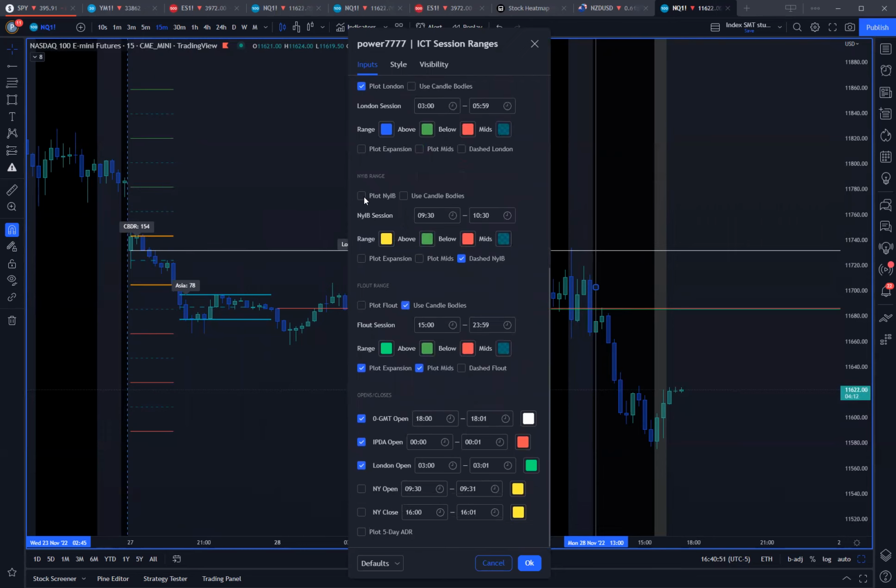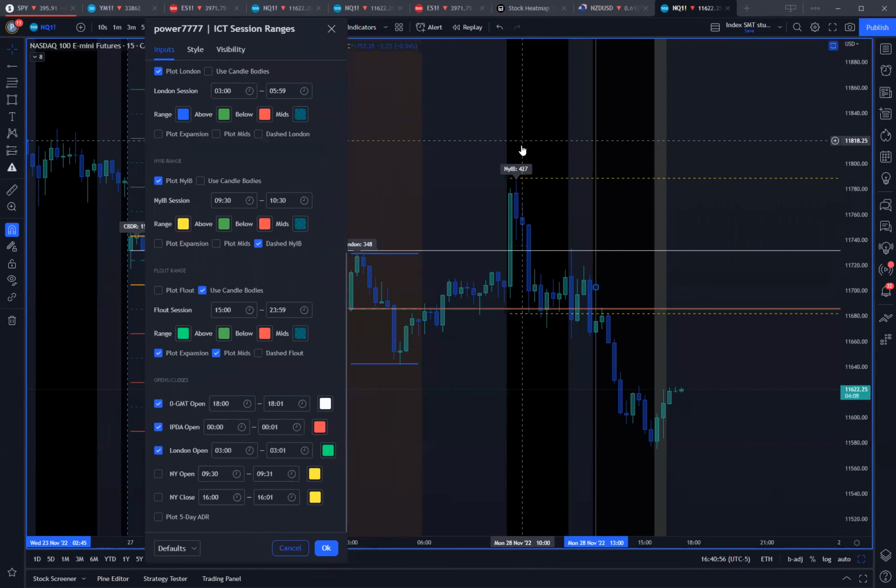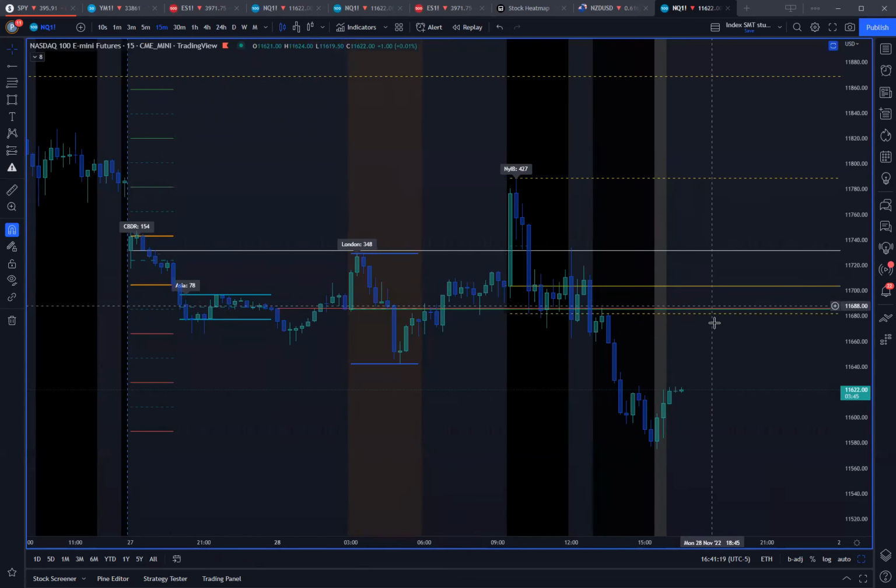Let's see. I've expanded it. I've also implemented the New York initial balance as a range here, because I think that's also nice to know. And what else do we have? The New York Open, New York Close. I'm working on implementing the relationship to the 5-day average trading range, and that's something that's in progress right now.